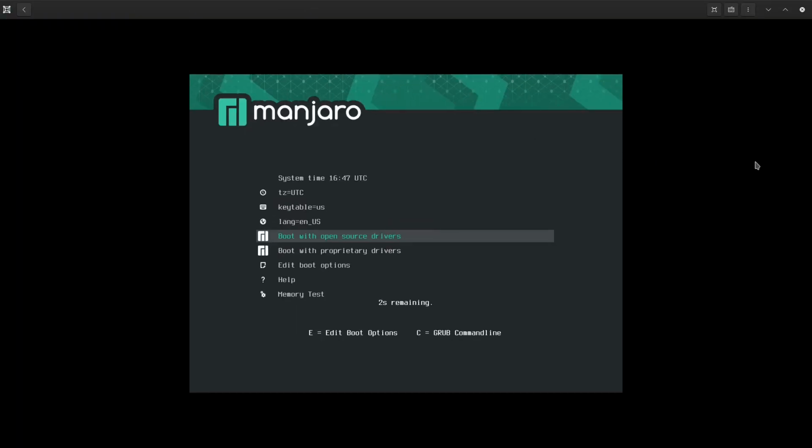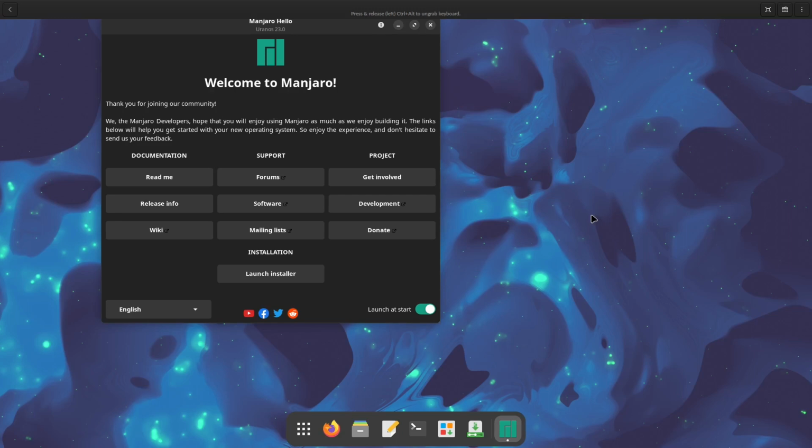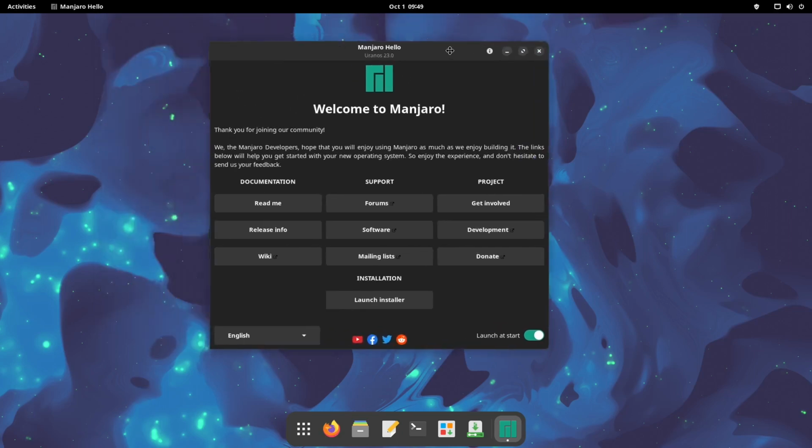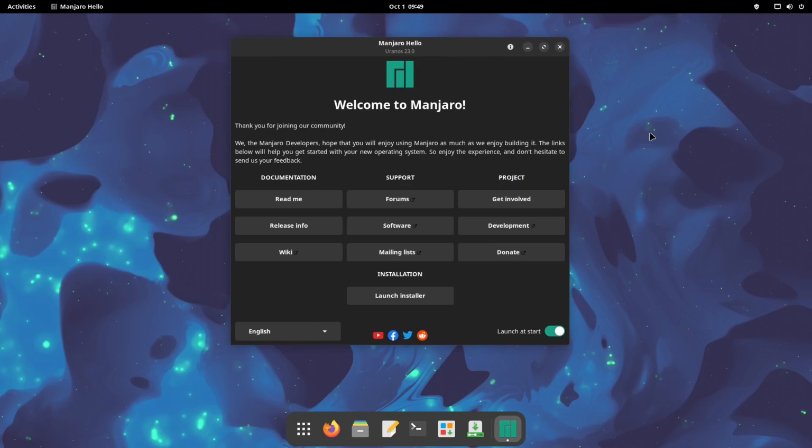So we have our open source, which is the best option, and now we are in our hello page, which is the startup desktop that we have. This is not installed, we are just trying to boot it on the live CD. We have the information documents right here. We have release info, the wiki, support team, which is our forum, software, mailing list, project involves and developers, and donation, and plus of course we have the launch installer.